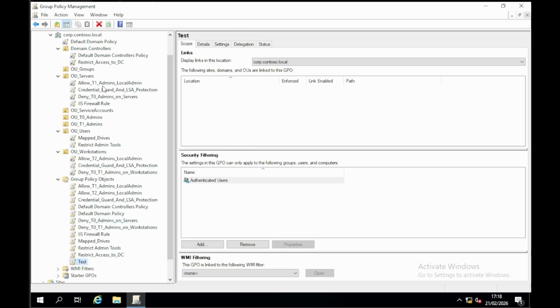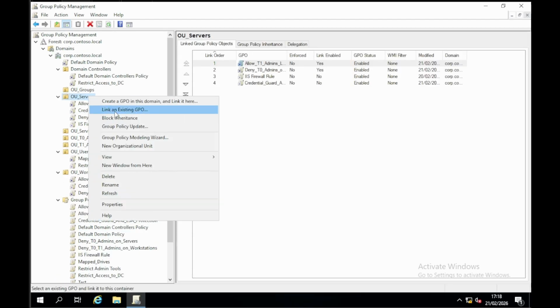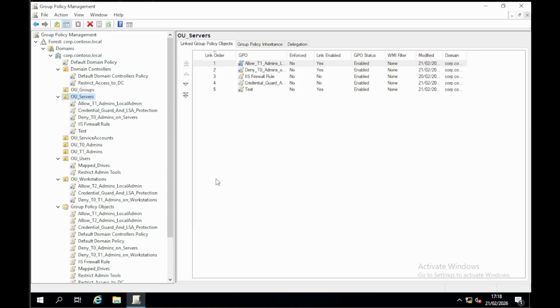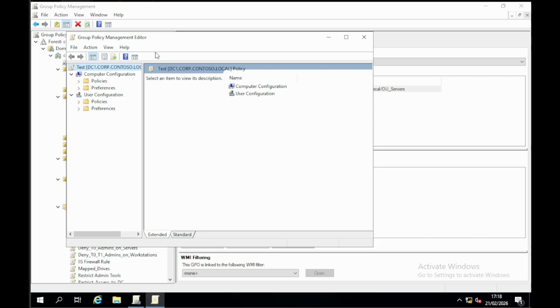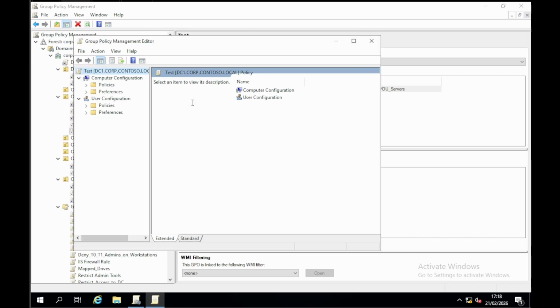What we can then do is go to servers and link an existing GPO, which is test. Okay, it needs to be link enabled for it to actually work, so I'm just going to turn that off in case. So if we edit that, here we've got the group policy management editor, and we've got computer configuration and user configuration. So each one has got its own things that you can configure. And then the difference between policies and preferences is a policy will apply no matter what, and a preference will apply, but the user can change it if they so wish.